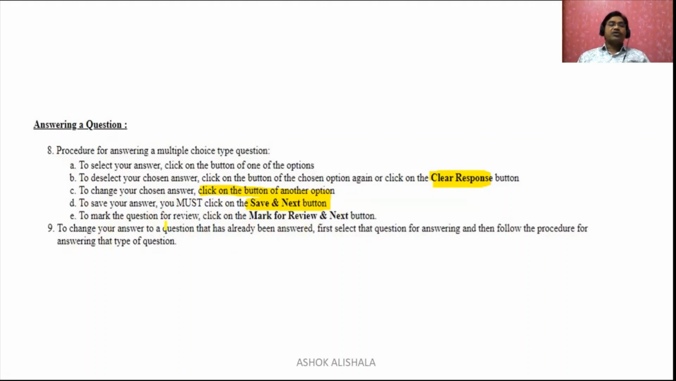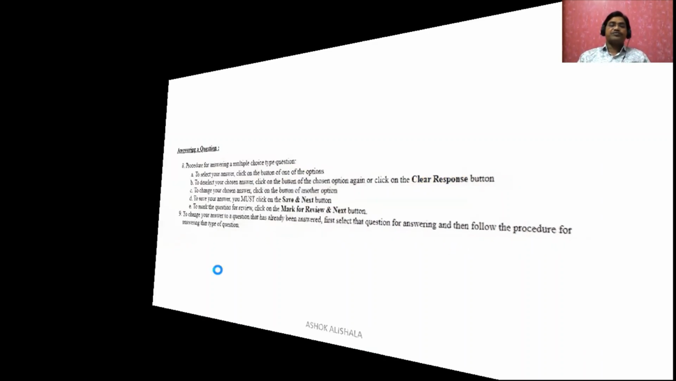To mark the question for review, there is a button at the bottom. You will have another option, mark for review and next. To change your answer for a question you have already answered, first select that question, and then follow the procedure for answering that type of question.